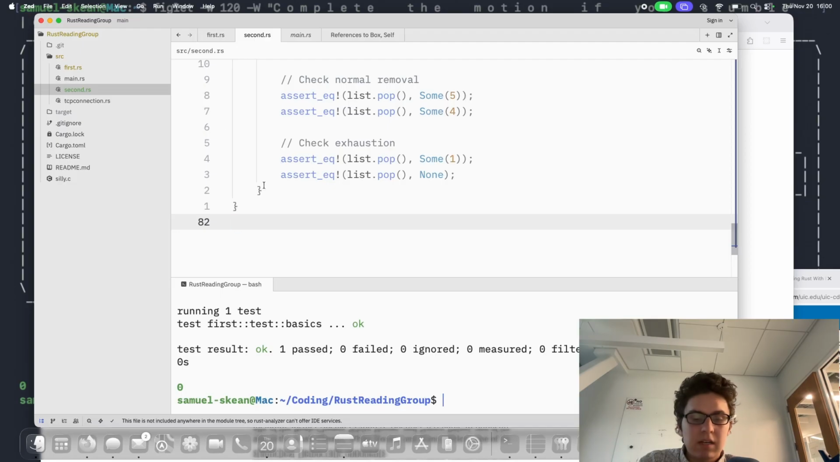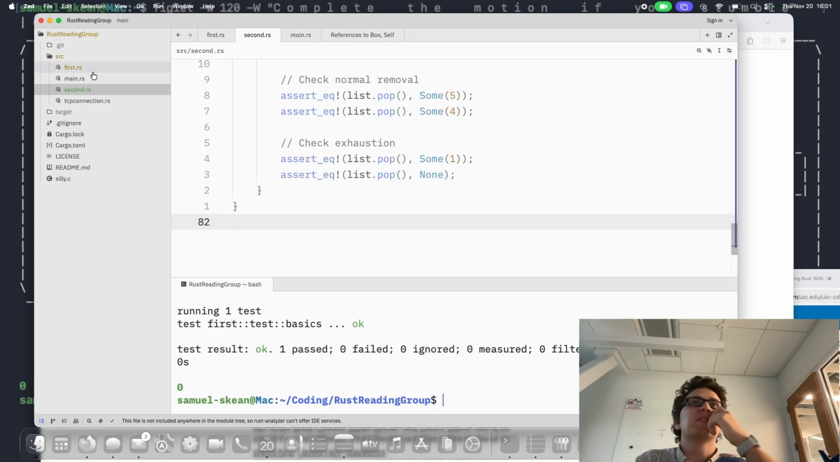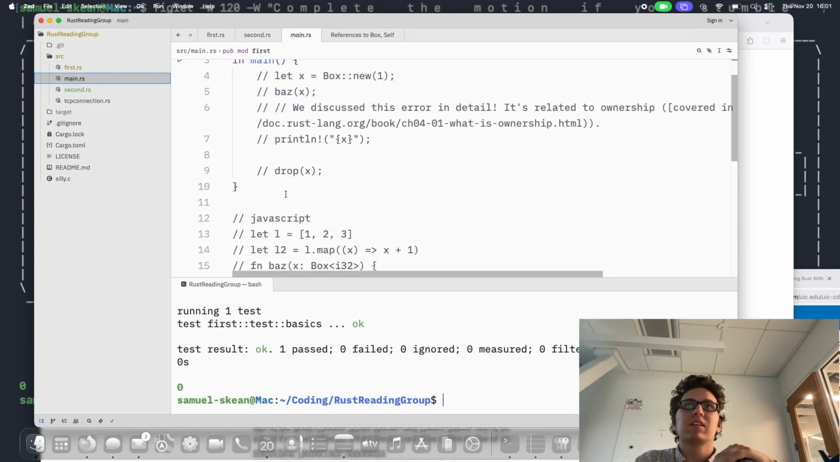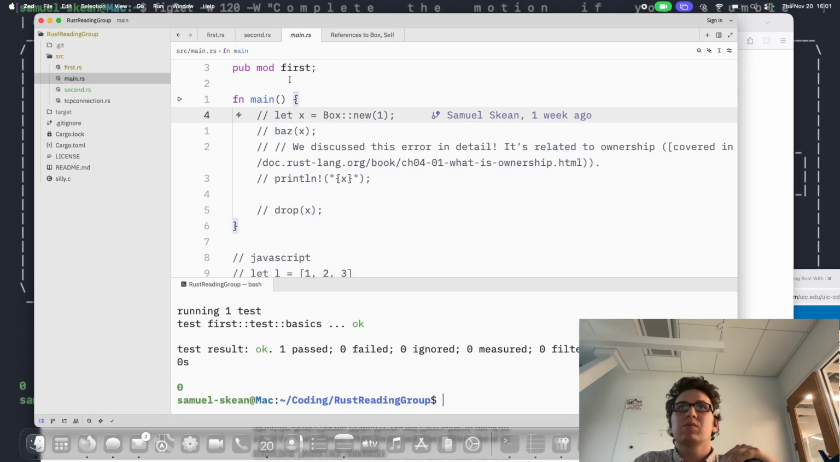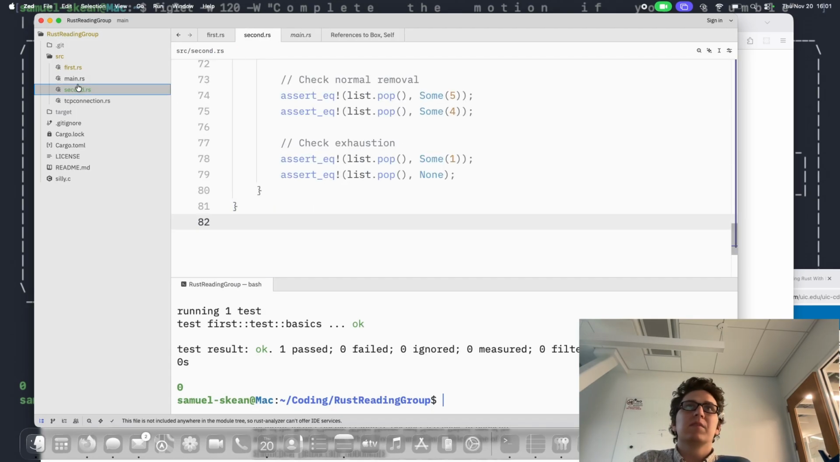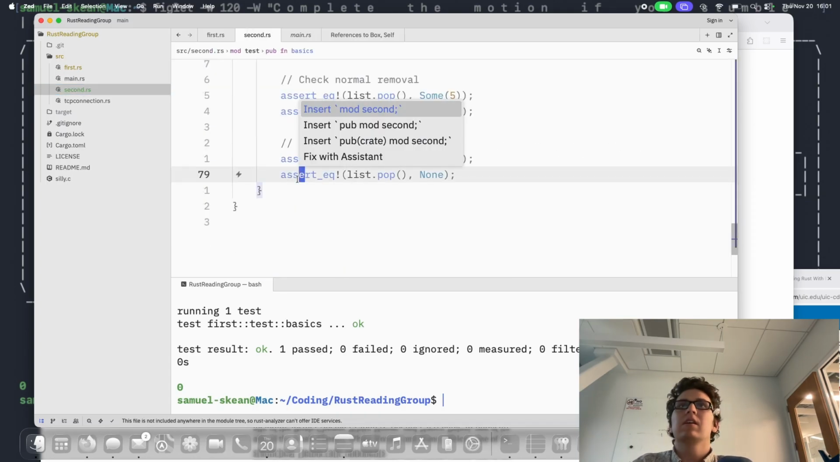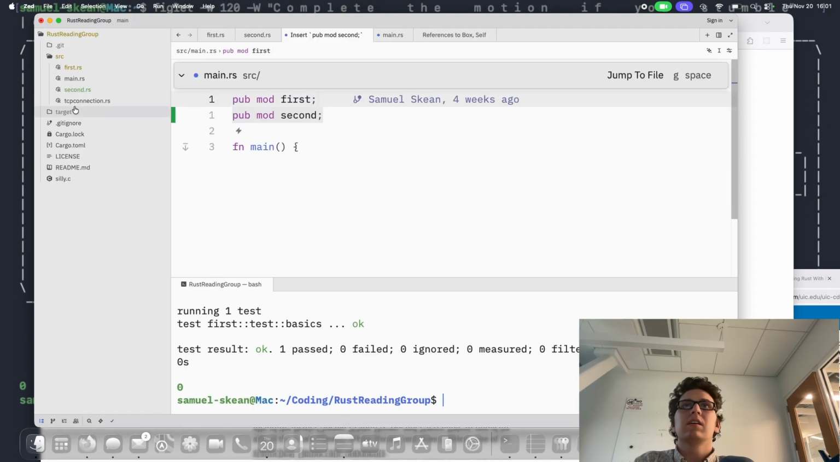And maybe my editor is going to be really nice and say that there's a problem with this, which is that everything that determines what our project actually is starts with main. That's where the compiler looks. So we need to declare this module in there. All I did was press command period, which is a common shortcut, and then it inserts it.